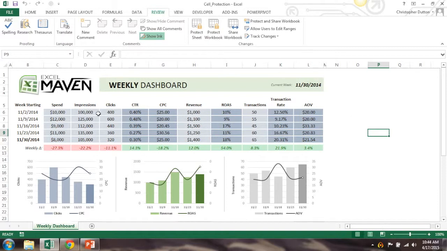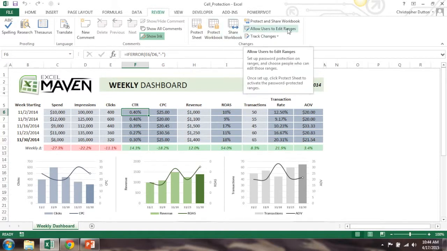As you can see here, we've got certain cells that are just raw data inputs and then certain cells that are formulas. Let's say I'm passing this off to a colleague or an analyst and I want them to update the data without overwriting any of the formulas. First way I'm going to show you is using the Allow Users to Edit Ranges option in the Review tab.